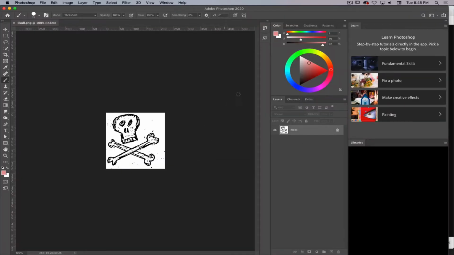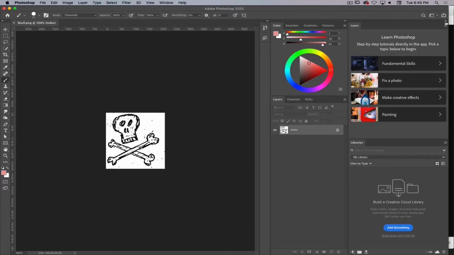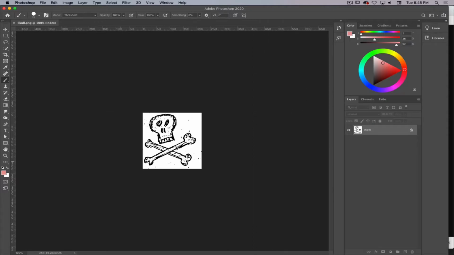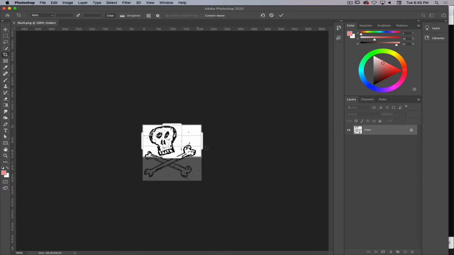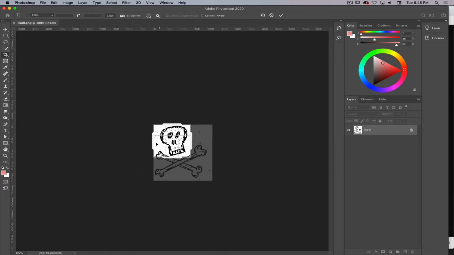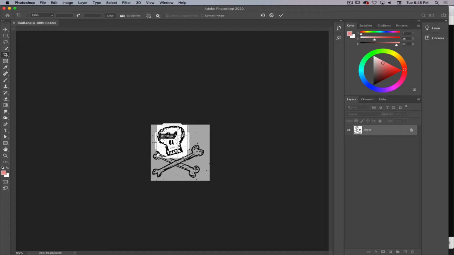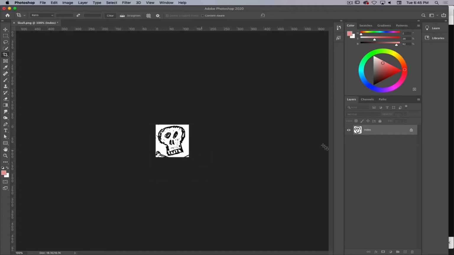Open this bad boy up. Holy buckets, look at all this garbage over here. I'm going to come in here and first crop this down because I just want the skull, I don't want the crossbones. Crop this down, hit return, and then I'm going to go ahead and duplicate this.